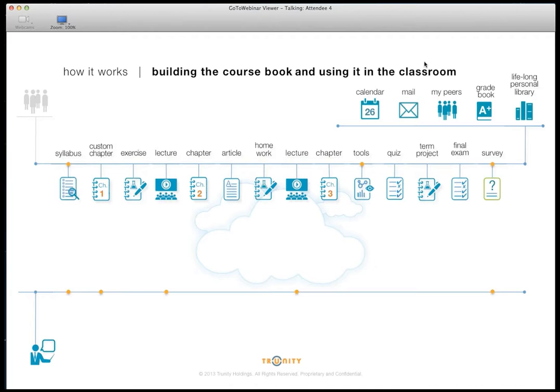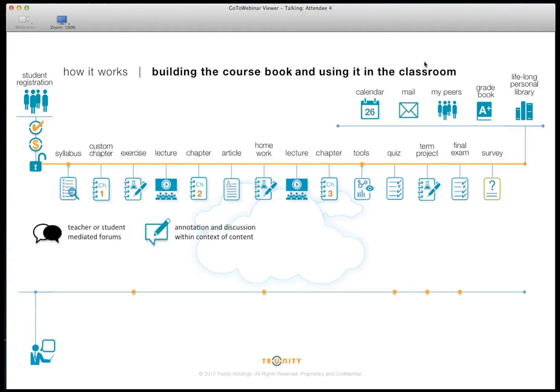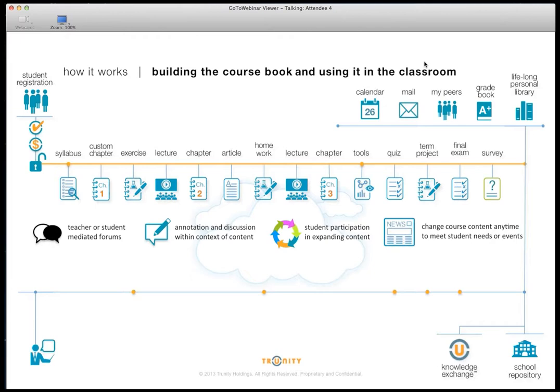And so what happens when a student gets the private URL, they get the login and payment screen, they pay their fee, and then they're in. And the content and the learning objects are presented in a single, easy-to-use sequence. And in addition to that, integrated are things like forums, annotation, as well as the ability for the instructor to add content during the course itself.